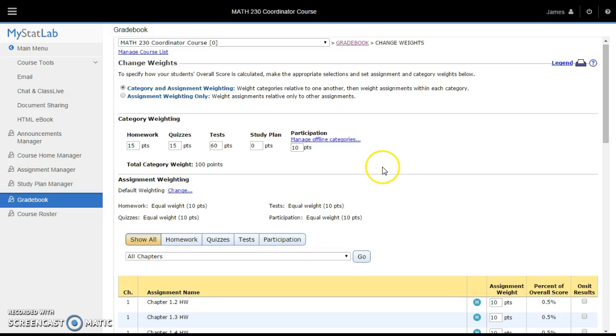And another way that we can adjust weights is individual assignment weights. So you can see that for the homework, each homework assignment is equally weighted at 10 points. Each quiz will be equally weighted at 10 points, quizzes and participation. So you can grade the tests on whatever point scale that you want. They could all be different, maybe because you have a different number of questions, but in the end result, it's going to treat them all the same. You can adjust these as you see fit.